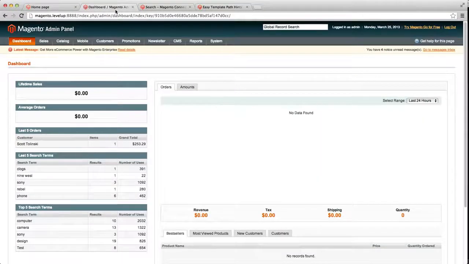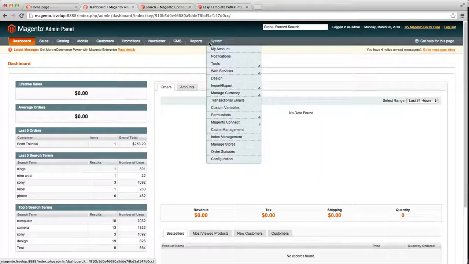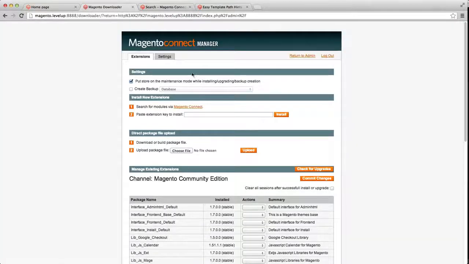So let's come back to our Magento site here, and under our admin, if we come down to Magento Connect, and let's go to Connect Manager. Here it usually asks you to enter your username and password for your admin again. Since I've been here recently within this session, it's not asking me, but it's going to probably ask you.